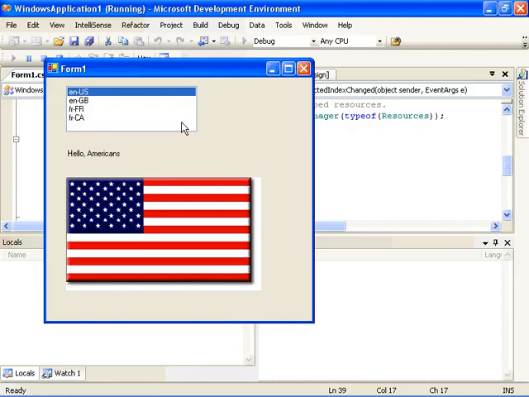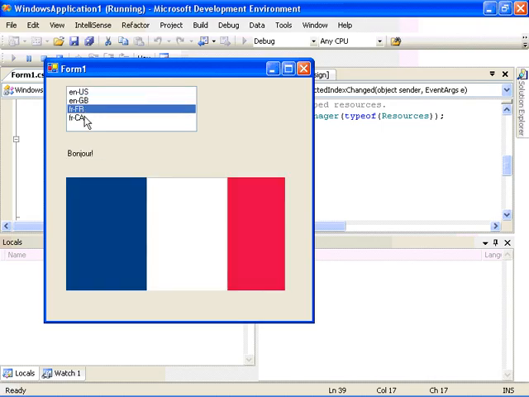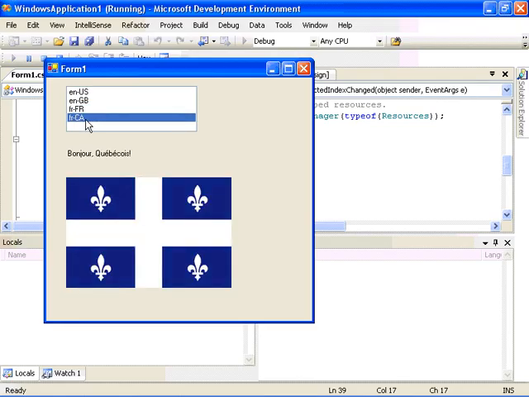So here I have a project that shows an example of using culture fallback. Here I have an application where you can select a culture info from a list box, and that will display a culture-specific string and then show a flag for that culture as well. So in here, here's U.S. English, French, something appropriate for France, and then for Quebec, I have a French message with the Quebec flag.